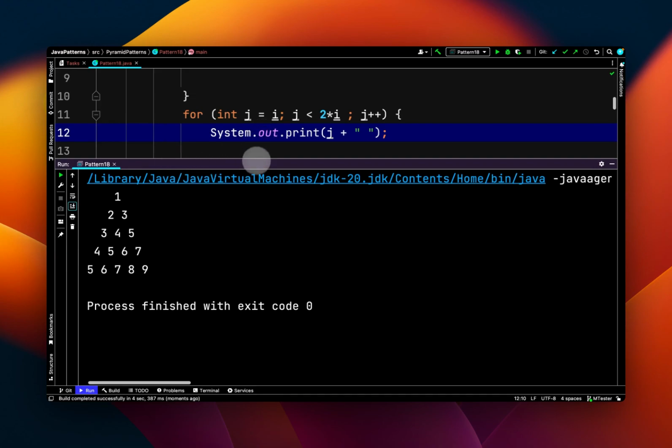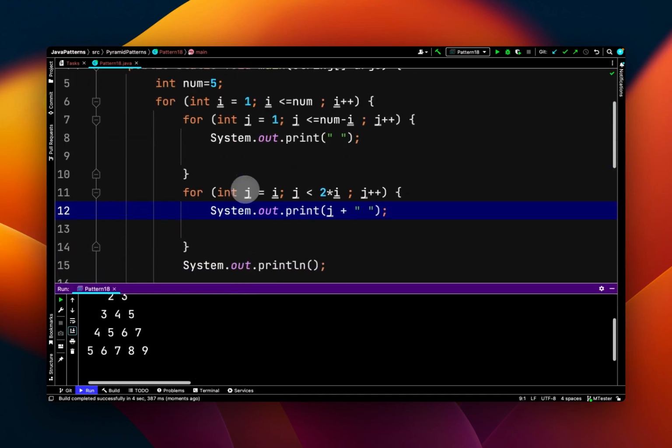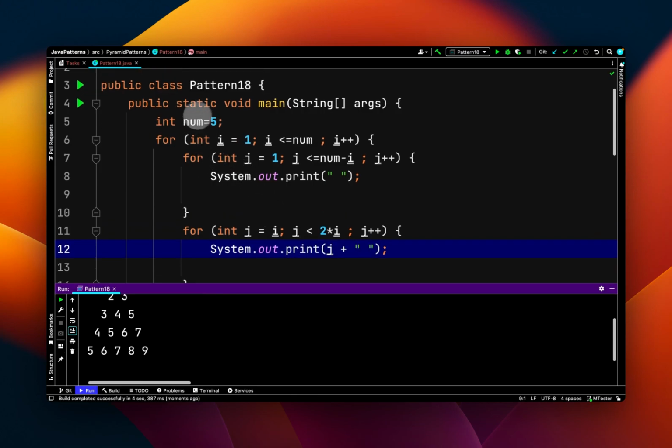Okay, that is our pattern. Now let's get into the code that I just wrote for this pattern. Okay, so we have an int num that's 5, and I'm going to break down each iteration.